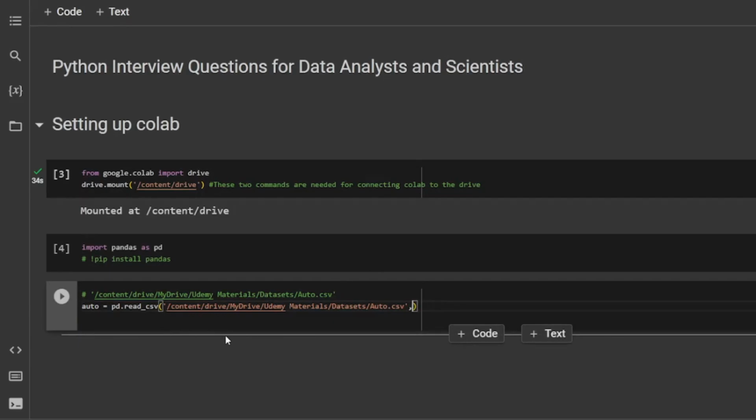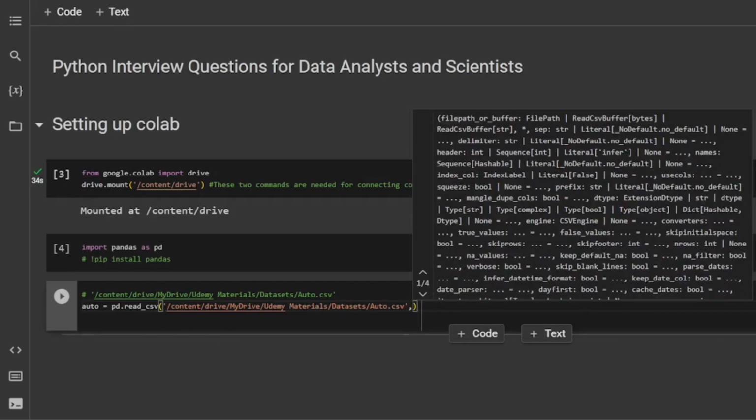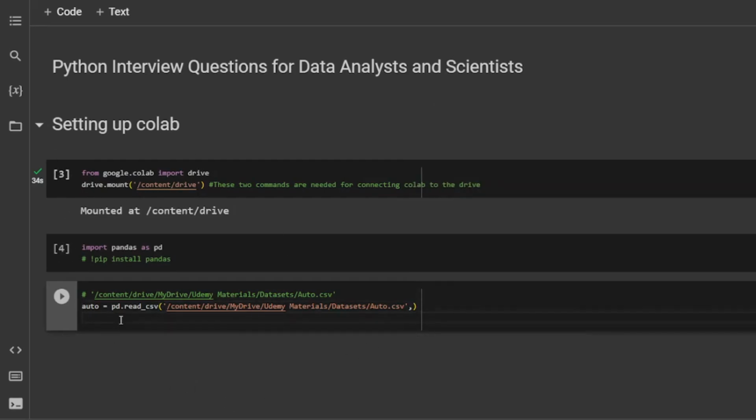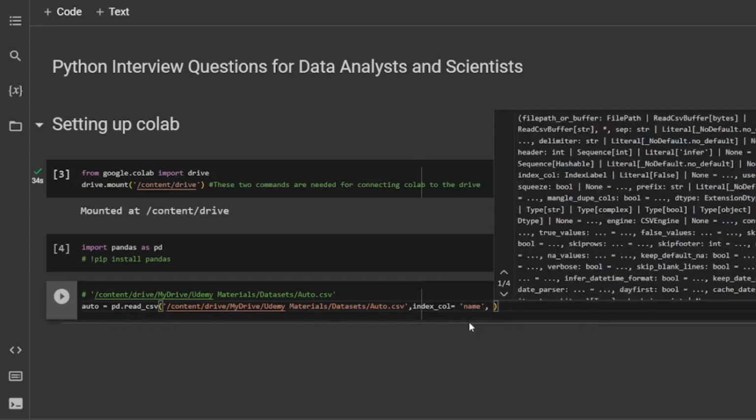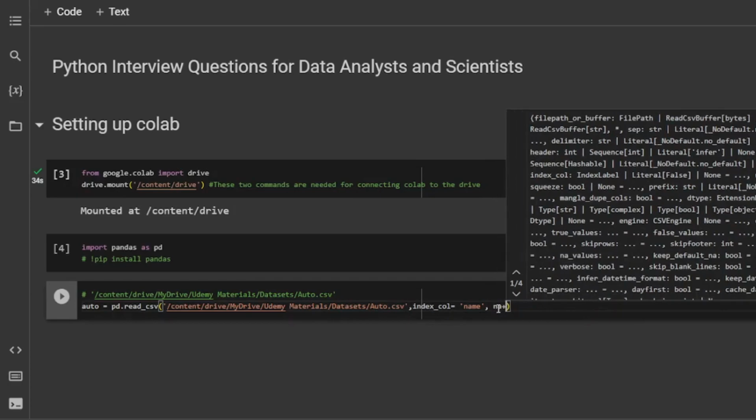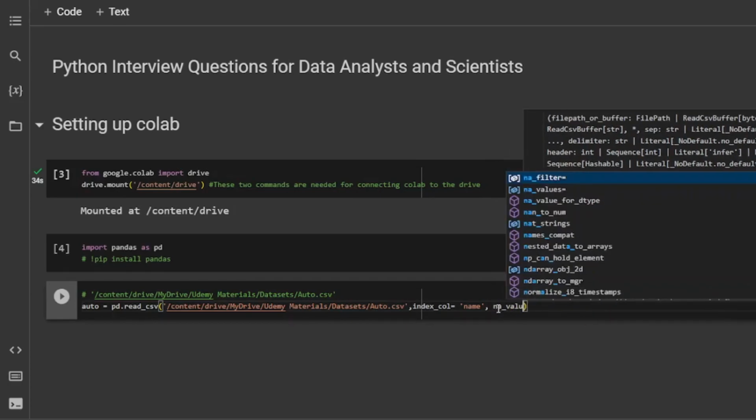Well, before going forward, I would love to mention two functions of reading the CSV file. First is indicating the index column. So we already know beforehand that the index column is the name. So we are indicating the column's name. It's gonna be our index. It's the name column. And then what we're gonna do with the NA values.